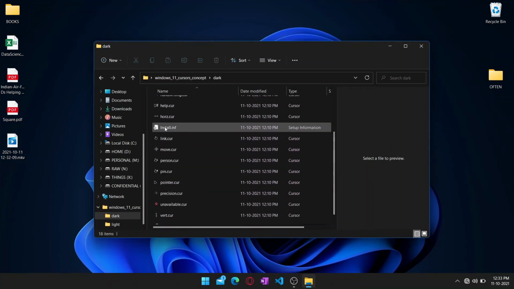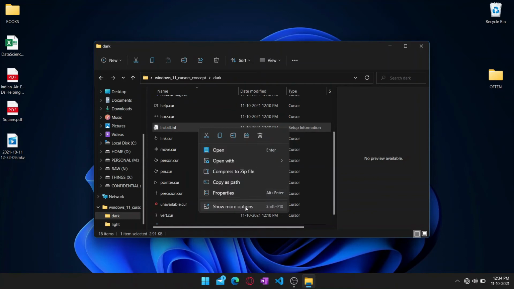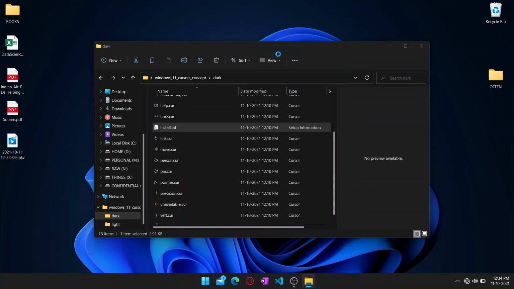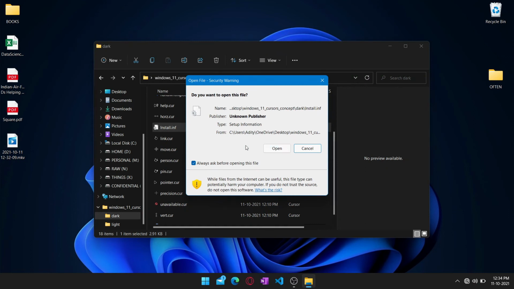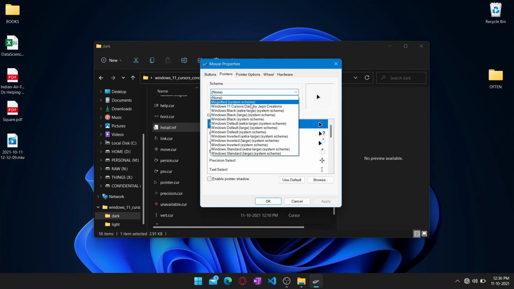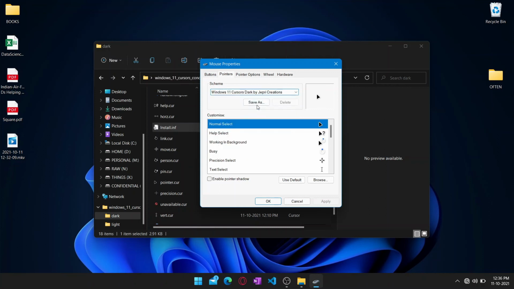You just need to look for the install.inf file, and then you have to right click on it. Then go to more options. Then you have to click install. Then search for cursor setting. And there you have to select the dark theme cursor and apply it. And you will see your cursor is now changed.